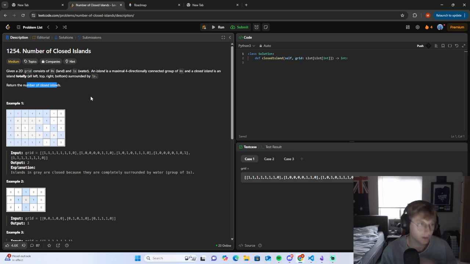Given a 2D grid that consists of zeros and ones. 0 is land, 1 is water. An island is a maximal four-directionally connected group of zeros. Okay. And a closed island is an island totally, all left, top, right, bottom, surrounded by ones.